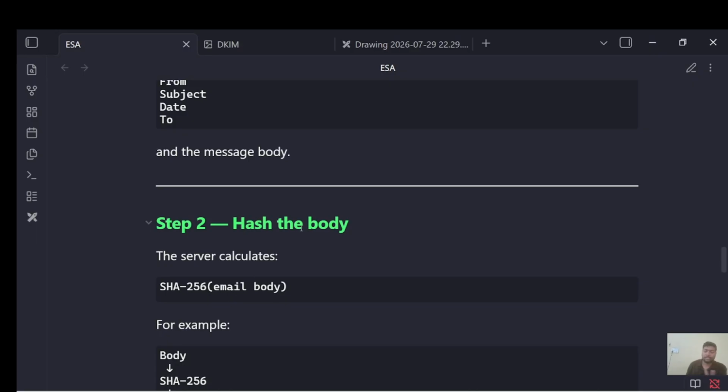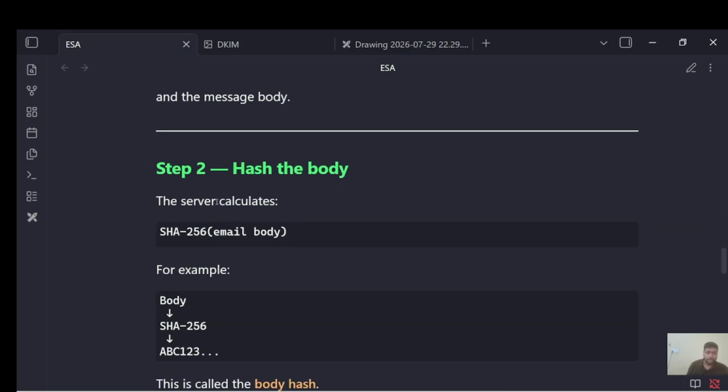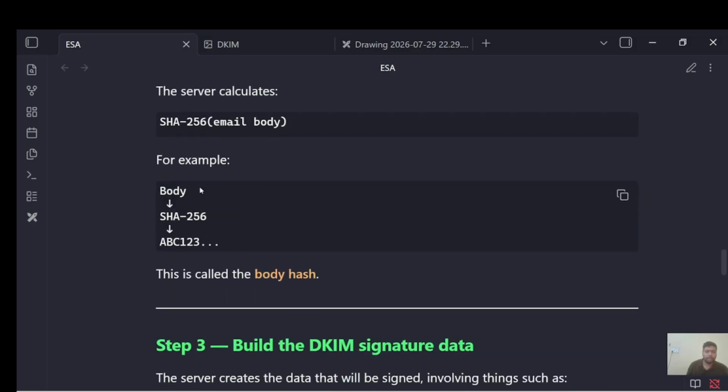Okay. Step 2 is hash the body. The server calculates, using a hashing algorithm, let's suppose SHA-256, over the email body, and it will maintain the body hash. So this is called the body hash.